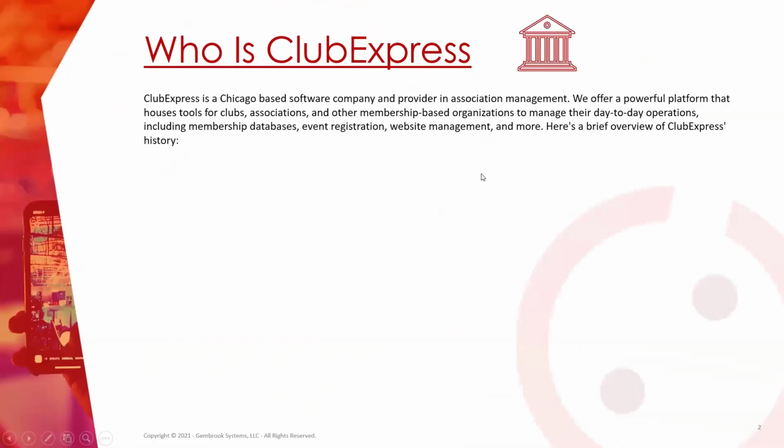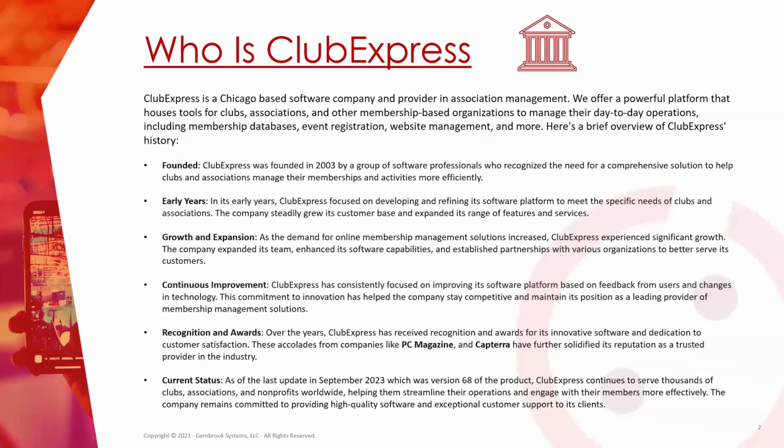So ClubExpress, just a little background, is a Chicago-based software company and a provider of association management. It's just a powerful platform that clubs, organizations, and associations can use to manage their day-to-day operations and allow members themselves to self-manage. It was founded in 2003 by a group of professionals who saw that there was a need for organizations to be able to manage their membership and activities.